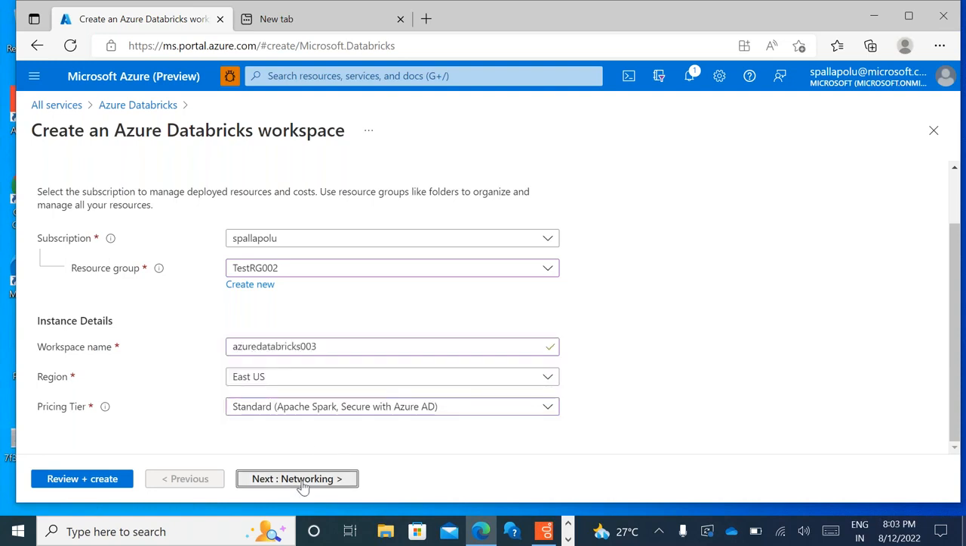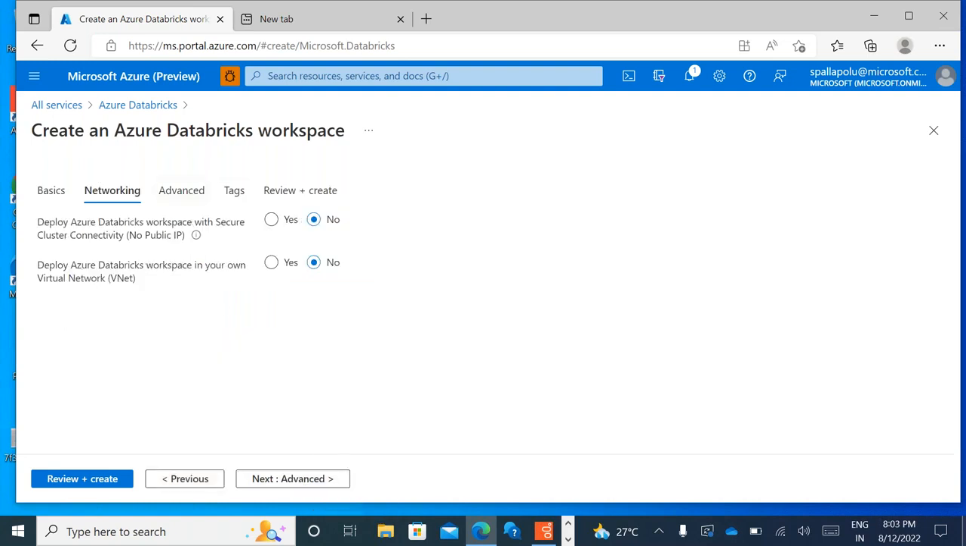Click on next, networking, and for all these options we no need to change anything. The default options we have, we will keep the same. Azure Databricks workspace with secure cluster connectivity: no. But these two options are generally used when you are trying to do any POC with respect to Databricks, and obviously in real time too. Deploy Azure Databricks workspace in your own virtual network: you can enable that and work accordingly in real time.